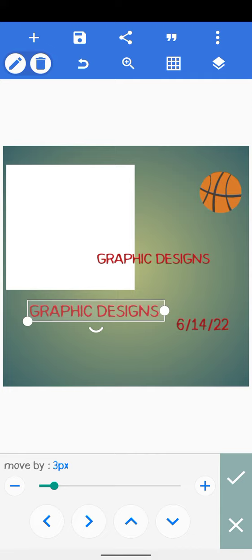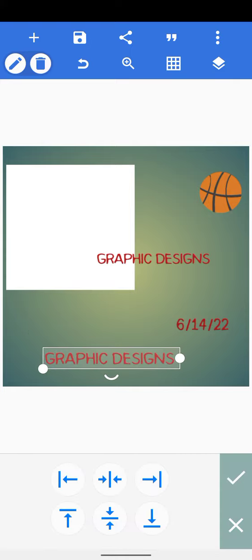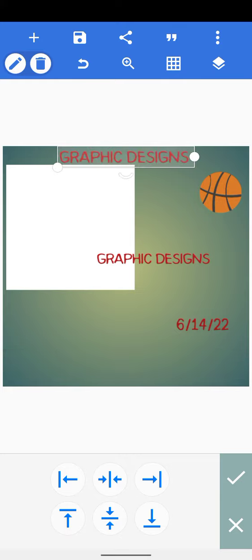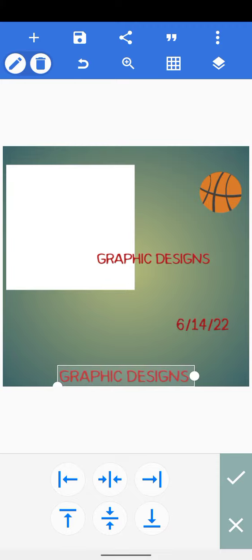Arrangement is part of the key elements in graphic design. So you need to know how to arrange your design, everything. If you don't arrange your design, it will not look good. So this one now is for position. You can position it at the right side, at the left side, middle, top. That's how it works.